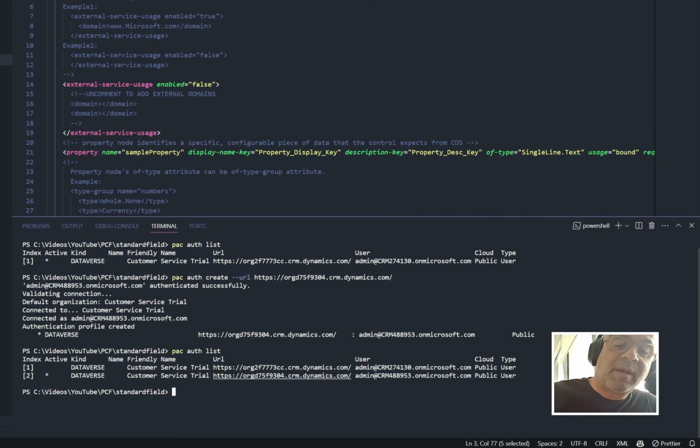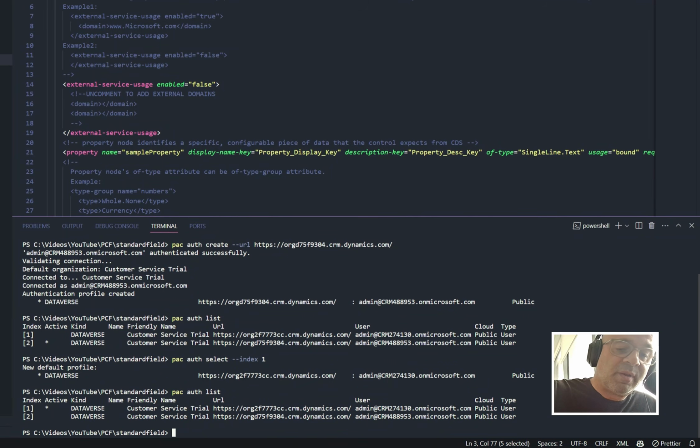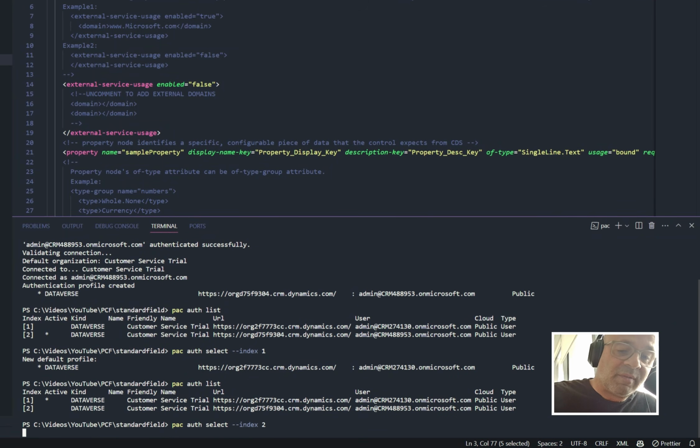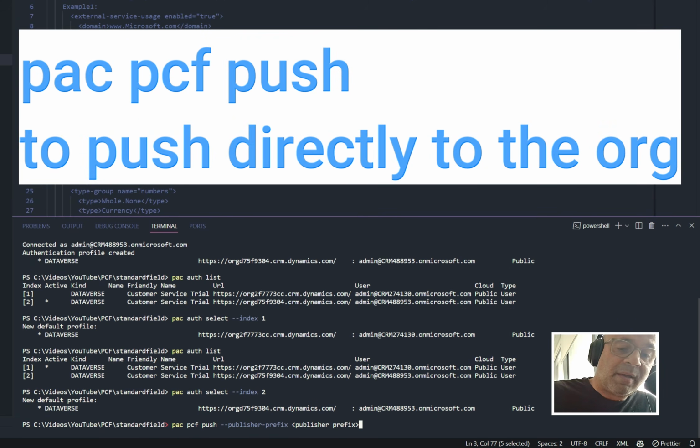If I wanted to connect back up to the first one again, for whatever reason, I would do pack auth select and then --index, and then I can select the index here, which is number 1. Okay, so just to show you guys real quick, that's connected me back up to the first one. If I do pack auth list again, it will show me the asterisk next to the first one now, and then I'm just going to go back over to the second one because that's the one I want to deploy to.